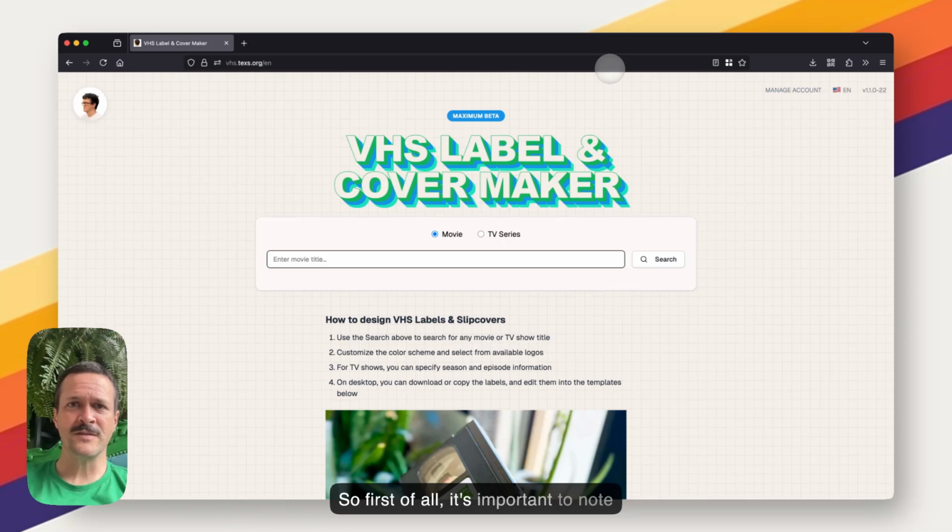So first of all, it's important to note that this is only working reliably well in Chrome and Firefox on desktop. I'm having some issues with Safari right now. Hopefully that'll get fixed at some point in the near future, but I recommend using a desktop computer and using Chrome or Firefox to do this app.